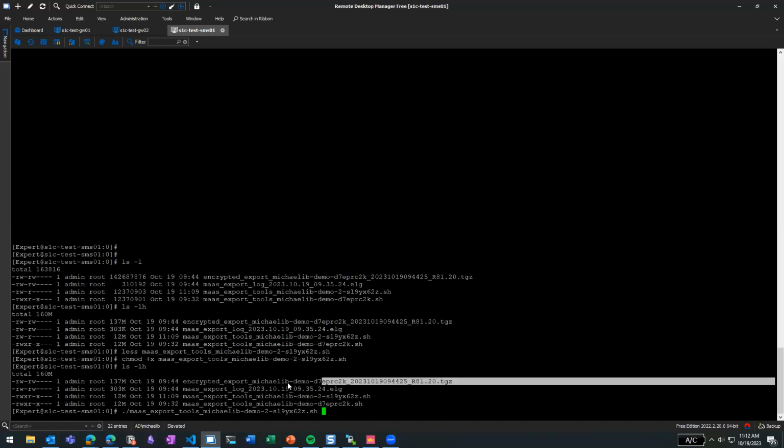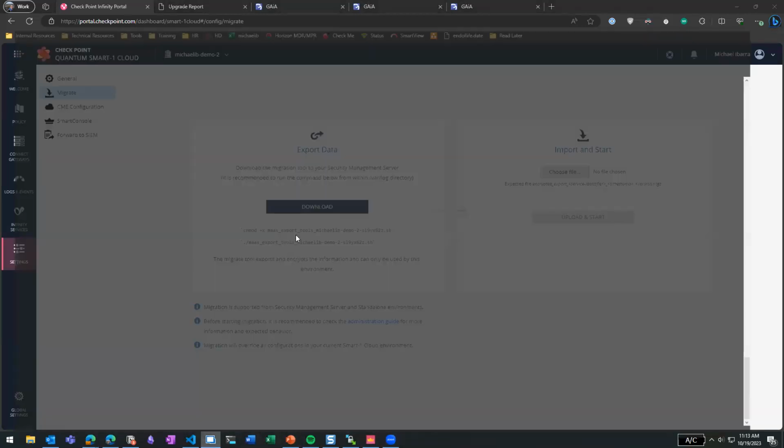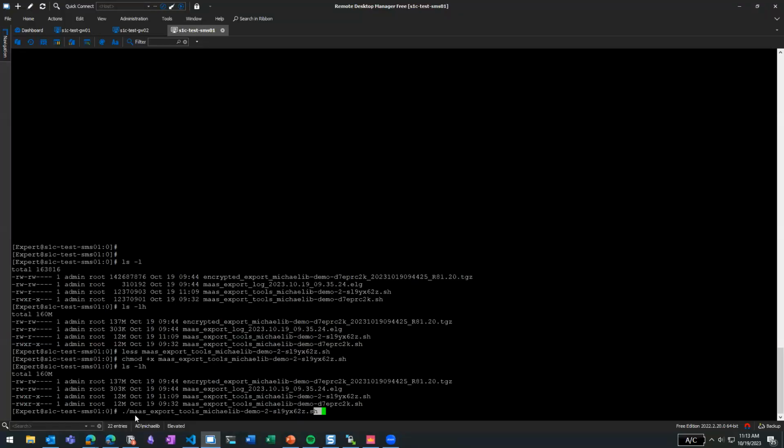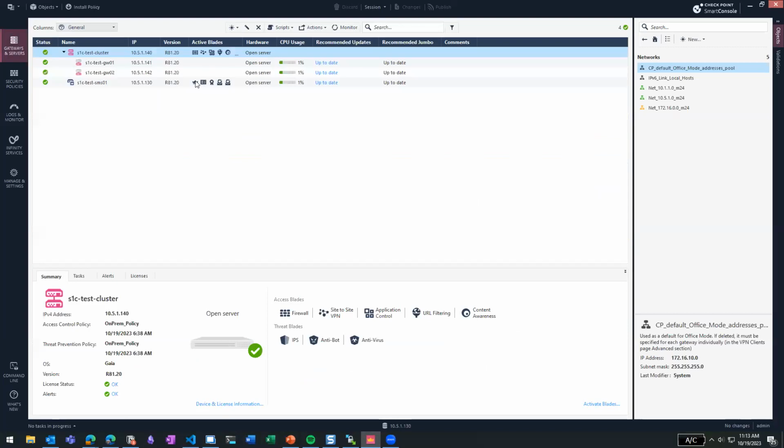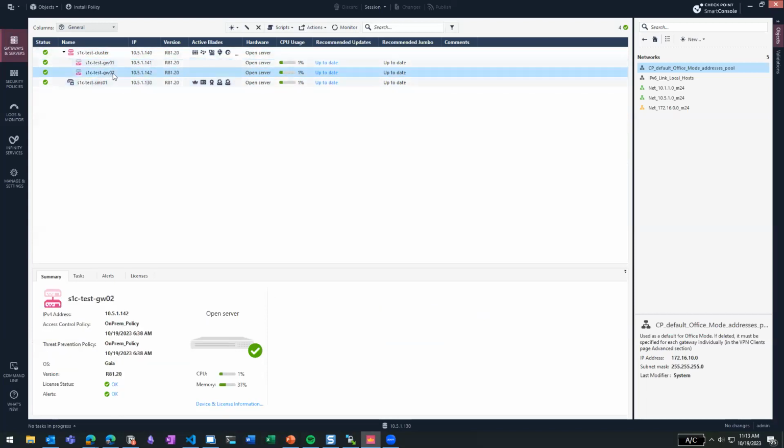And once I have that tar gzip file, again, I would go back to my portal, I would choose the file, and I would hit upload and start. Now, just a couple of notes here. Once you are running through this process, and once you begin that export procedure with this script, keep in mind that the gateways are still connected to your on-premise Smart Management Server, okay? So even as you are exporting this, even as you're doing a migrate export, the gateways are continuing to communicate with the SMS.